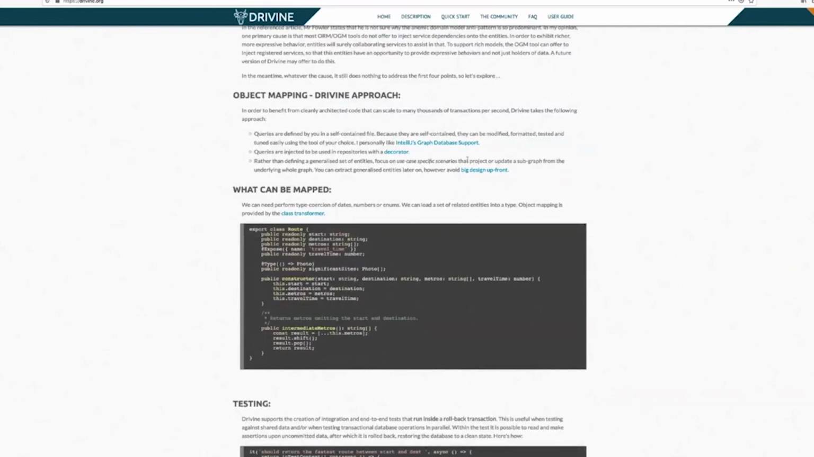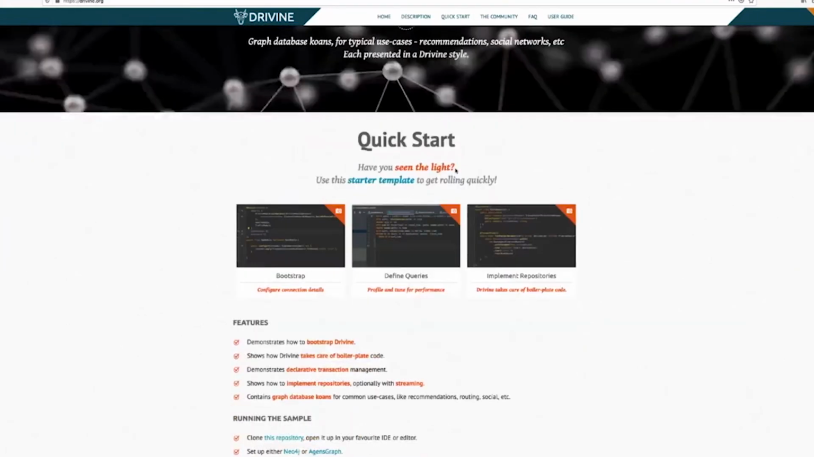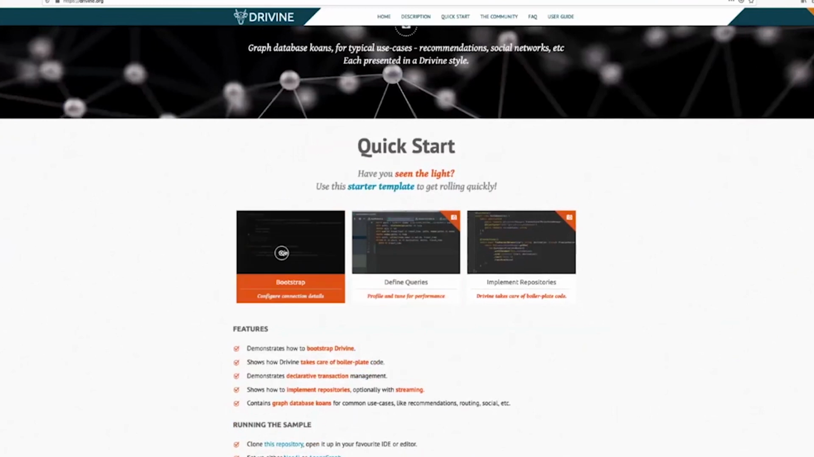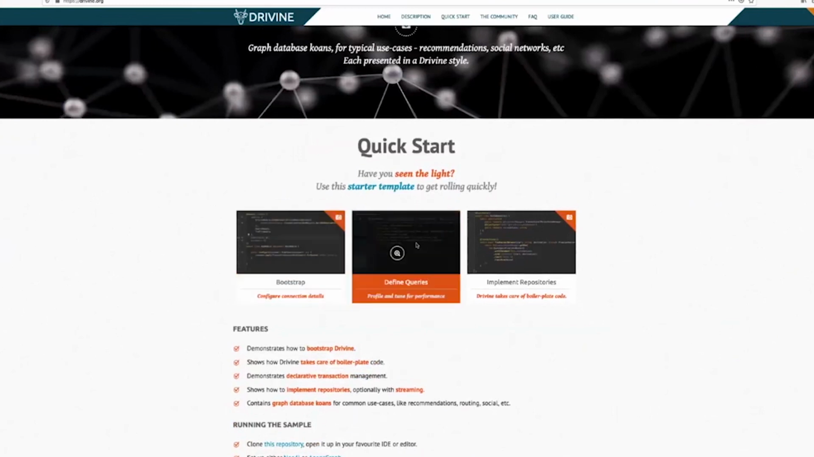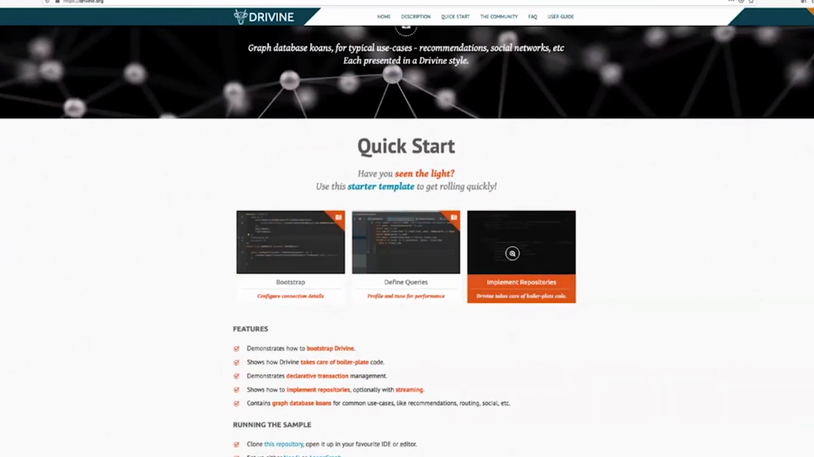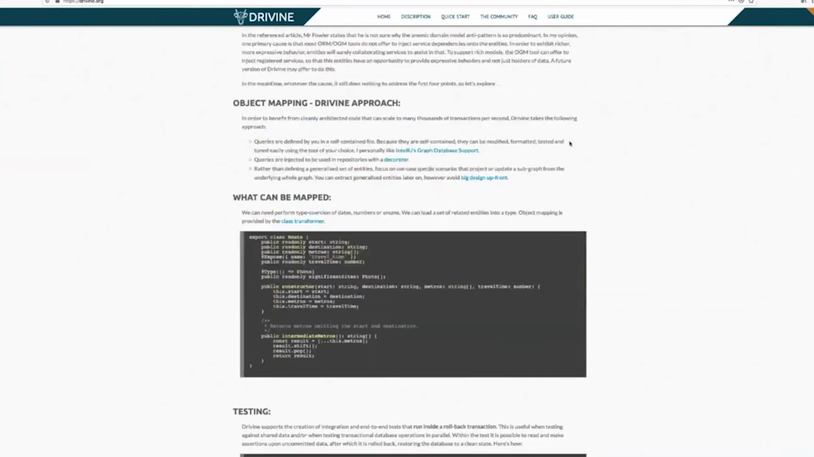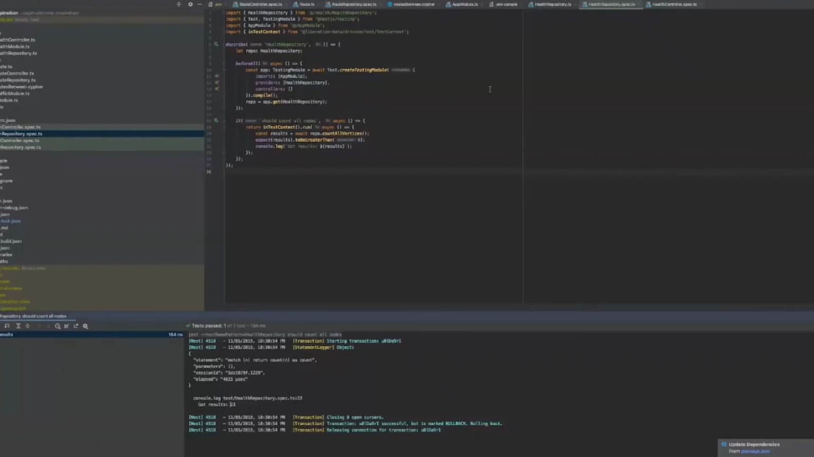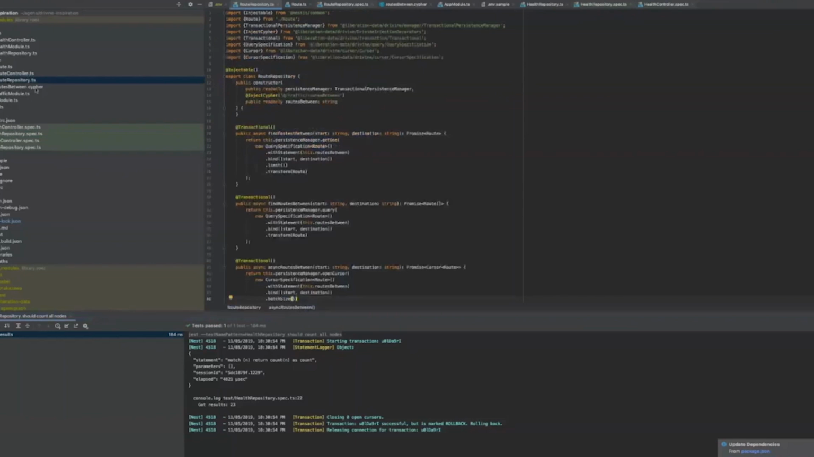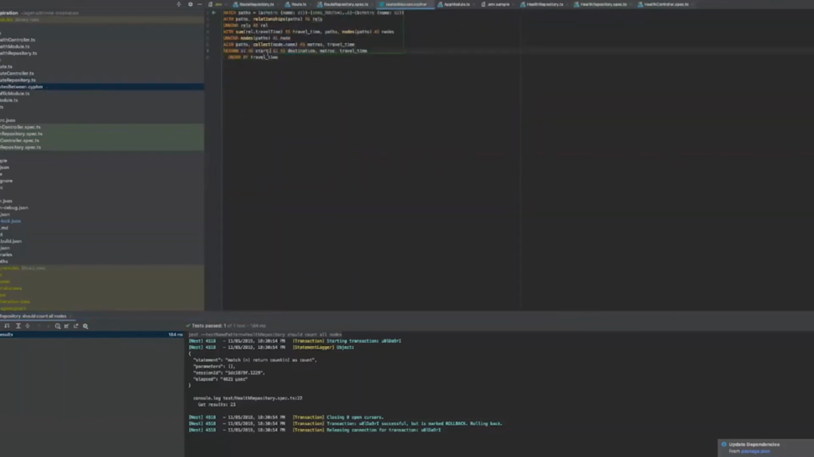So if we scroll down onto the website, basically we bootstrap the app, we define our own custom queries, and then we implement repositories. And then the query itself is injected with a decorator. So if we go back to the sample here, and we look at the route repository, we've got this custom query that we can work with here.